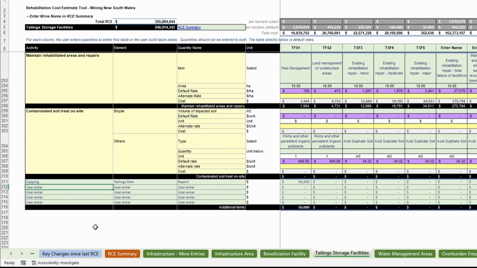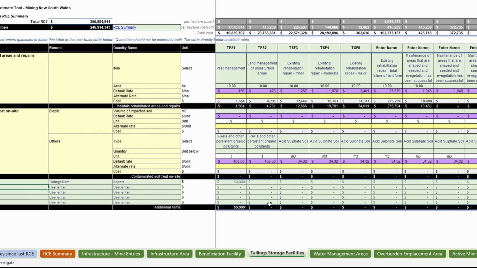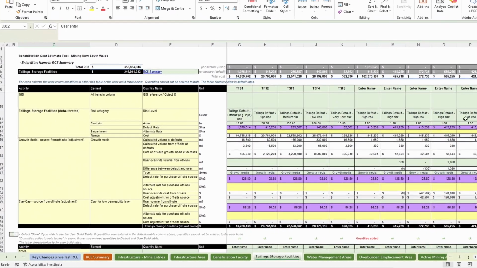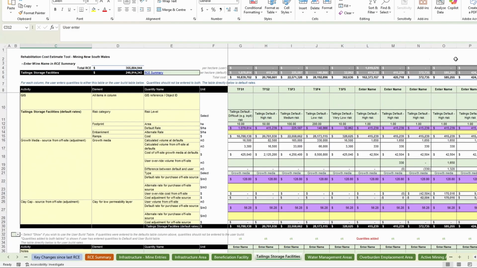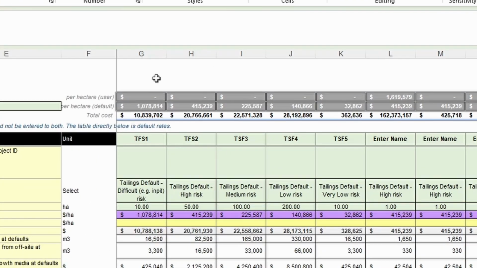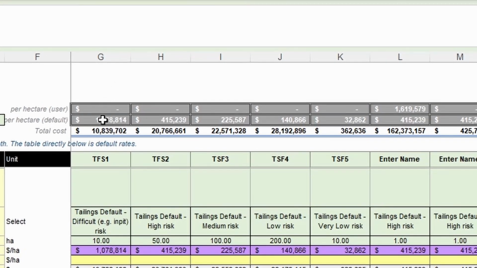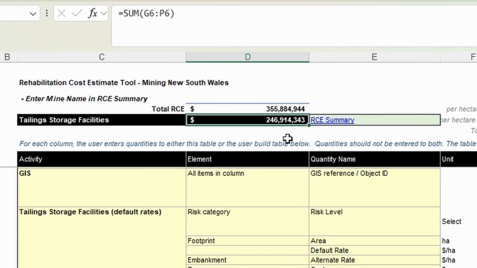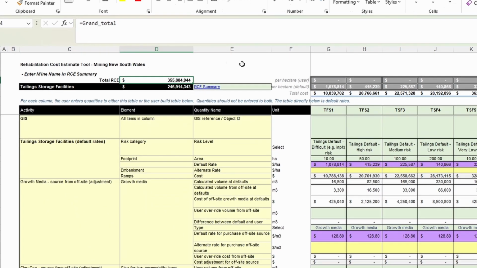As for all the sheets, the subtotals for each table are shown in the black lines at the end of each section, and then the total for each column is shown at the top of the sheet. For this tailings sheet, the tool also shows the per hectare rate for the default and the user build tables. The total for the sheet is shown on the left-hand side, and then above that is the total for the entire RCE, so we can see in real time how quantities entered to the local sheet affect the total RCE.